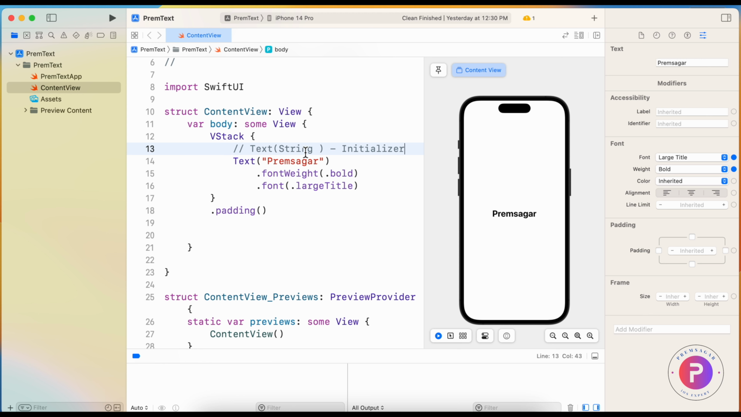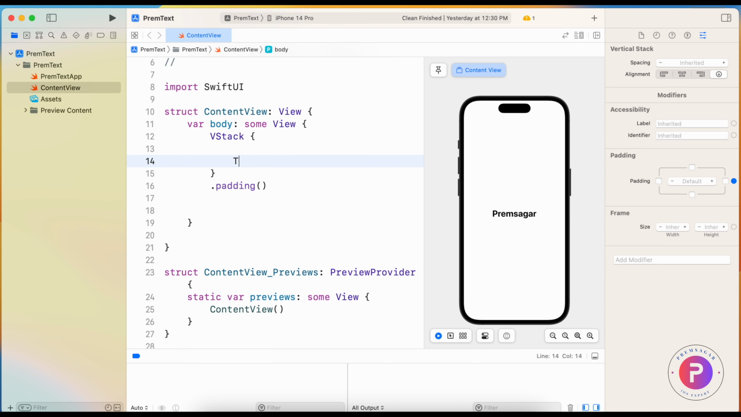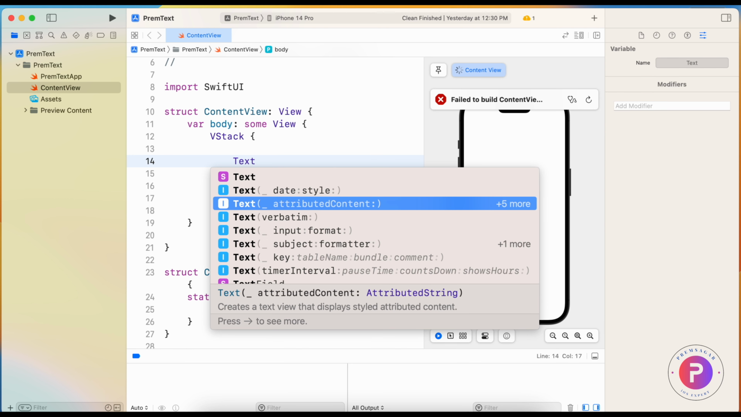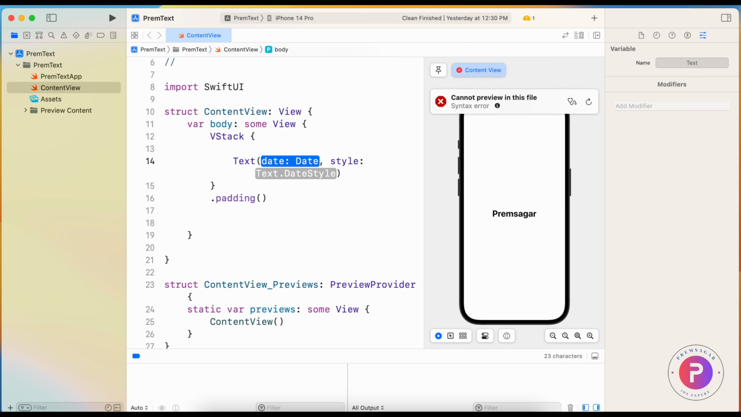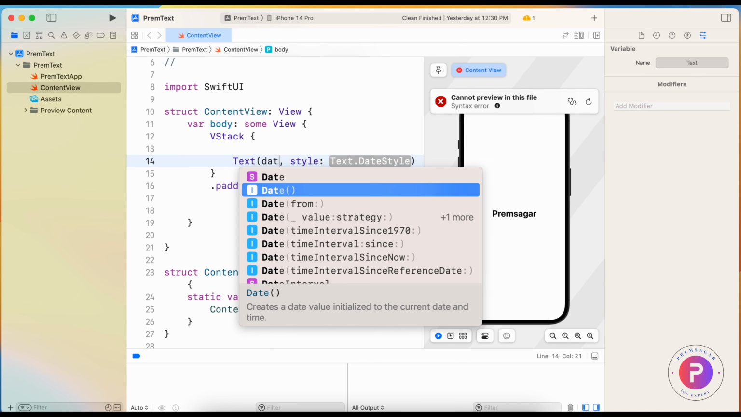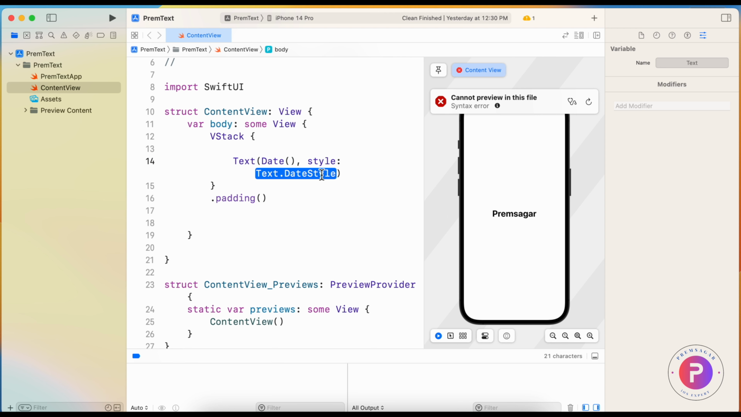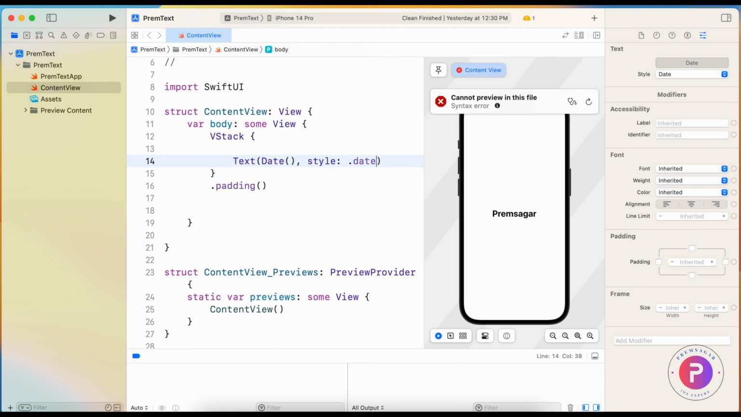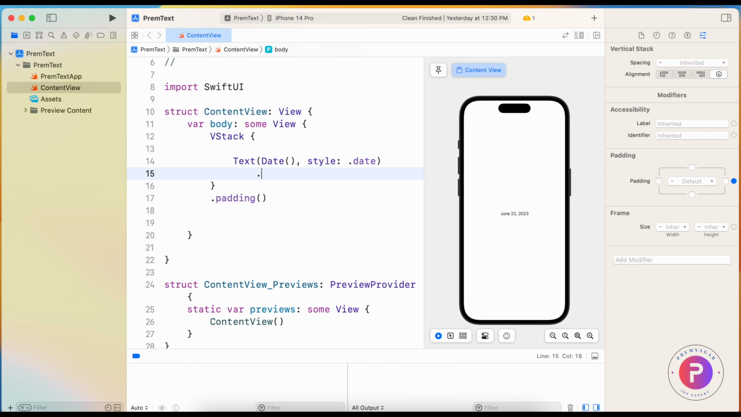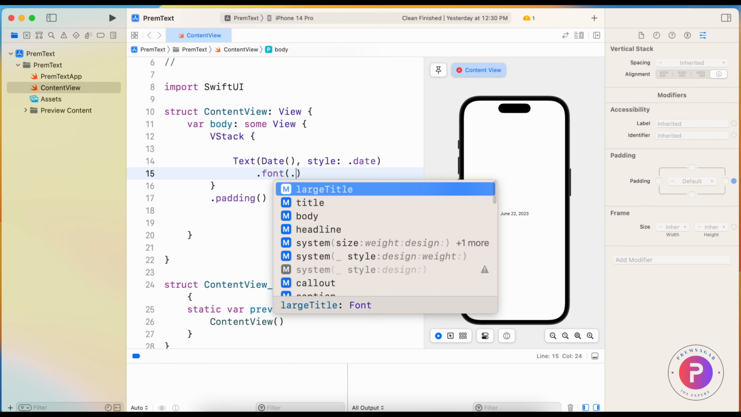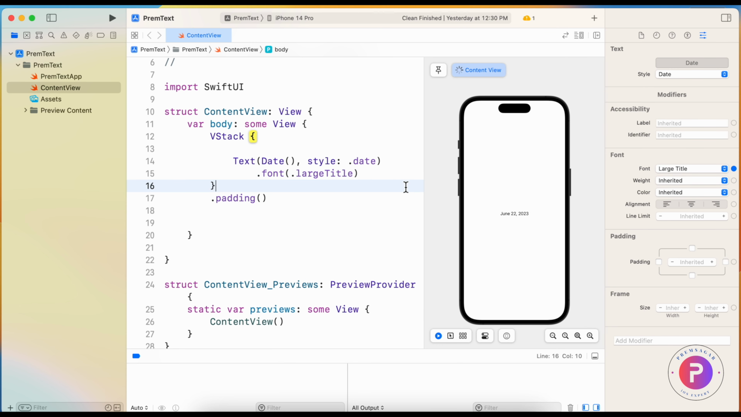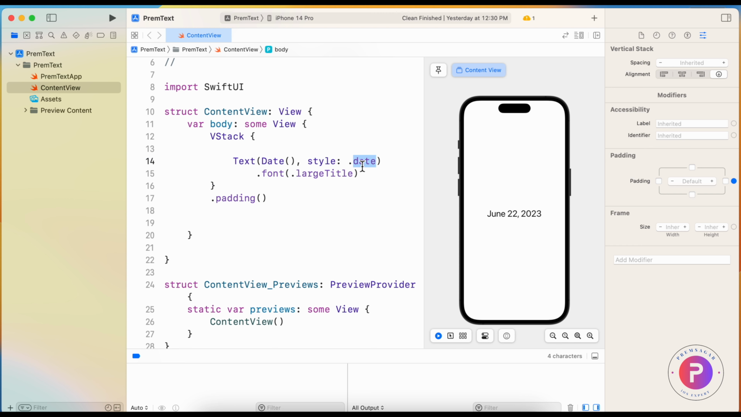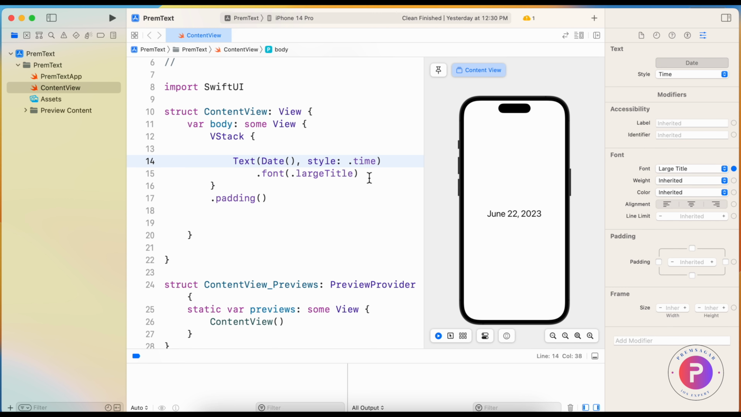Previously, we have seen text with string initializer. Now, let's see text with date and style initializer. It creates a text view that represents date or time. Look at the example.